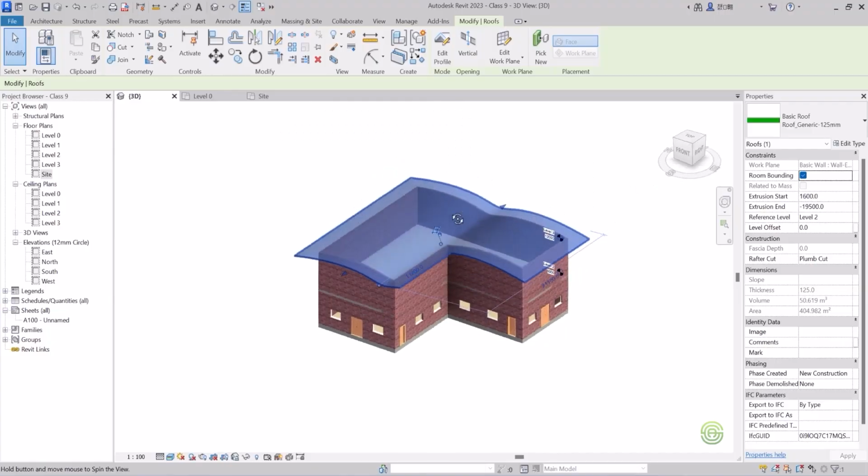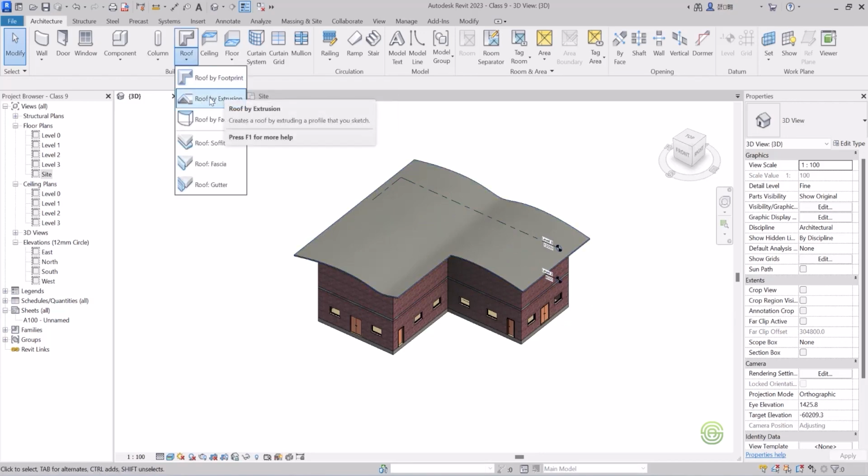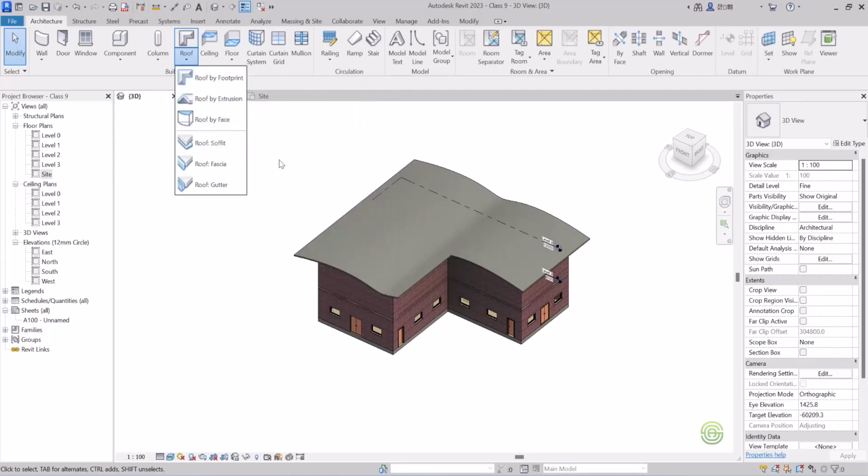So like this we have to create a roof, guys. Just try this out, guys: how to create a roof by footprint and how to create a roof by extrusion. Try both of these things. Take your time, and we'll continue the class in a few more minutes. Thank you, guys.